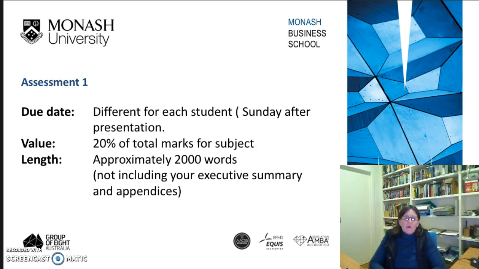So now moving along to assessment 1. Now the due date for this is going to be different for each student. So essentially if you're going to present on the Monday, you'd present your online presentation, and then the following Sunday, the Sunday after the Monday that you posted your presentation, that's when you'd be submitting your final written report. So there's 2 components. There's the online presentation, and the second component is the written presentation.